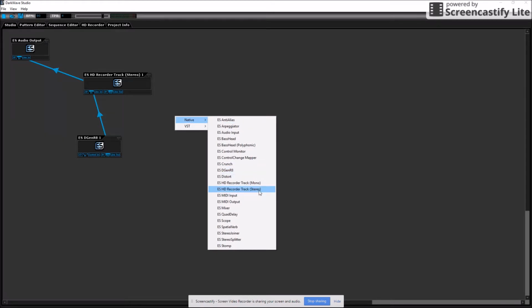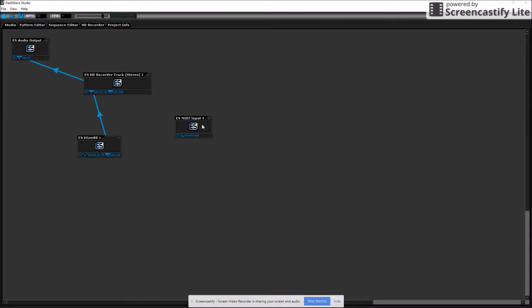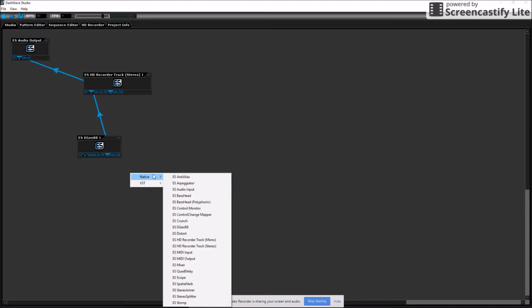And there's a mono and a stereo one. MIDI input or MIDI output are quite self-explanatory. If you have a MIDI controller, and I'm actually going to put a MIDI input down. I don't have a controller on me, but as you can see, there's a control output from it, and you would connect that to a control input if you had a controller, which I recommend you do get one.